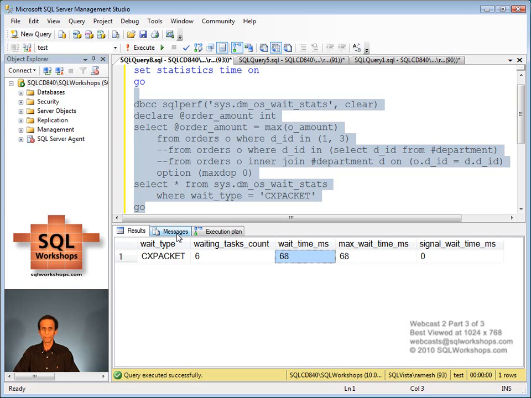Without reducing max degree of parallelism, by simply tuning the query for better performance, I proved to Mr. JLR that the theory that CX packet is a direct result of inefficient parallel processing is wrong.